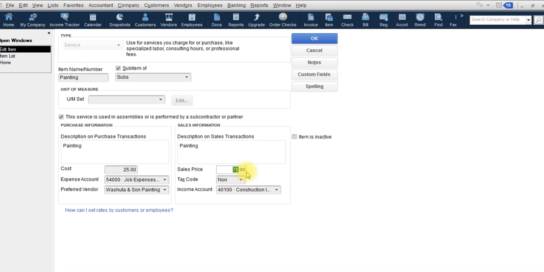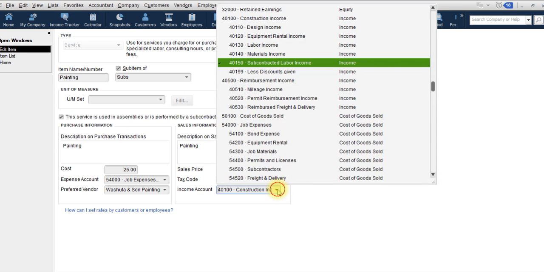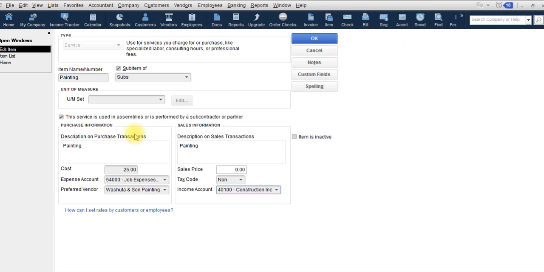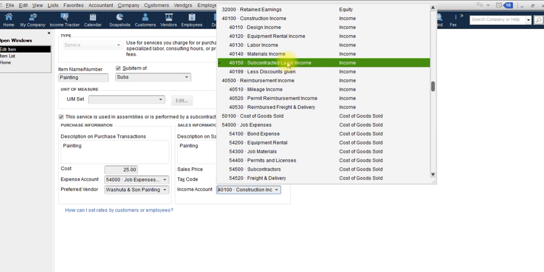But this particular person, especially if he's a home builder or something, this is just going to be a zero right there. Who knows what they've got worked out on the contract. But when they do sell it, it's going to go to this subcontracted labor income. In other words, when they throw this particular cost onto an actual invoice, or when they just want to use this item on an invoice, whatever the case, direct bill, indirect bill, doesn't matter. The point is they're using this item on a sales transaction on an invoice, and when they choose painting, it gets thrown into this particular income account right here.